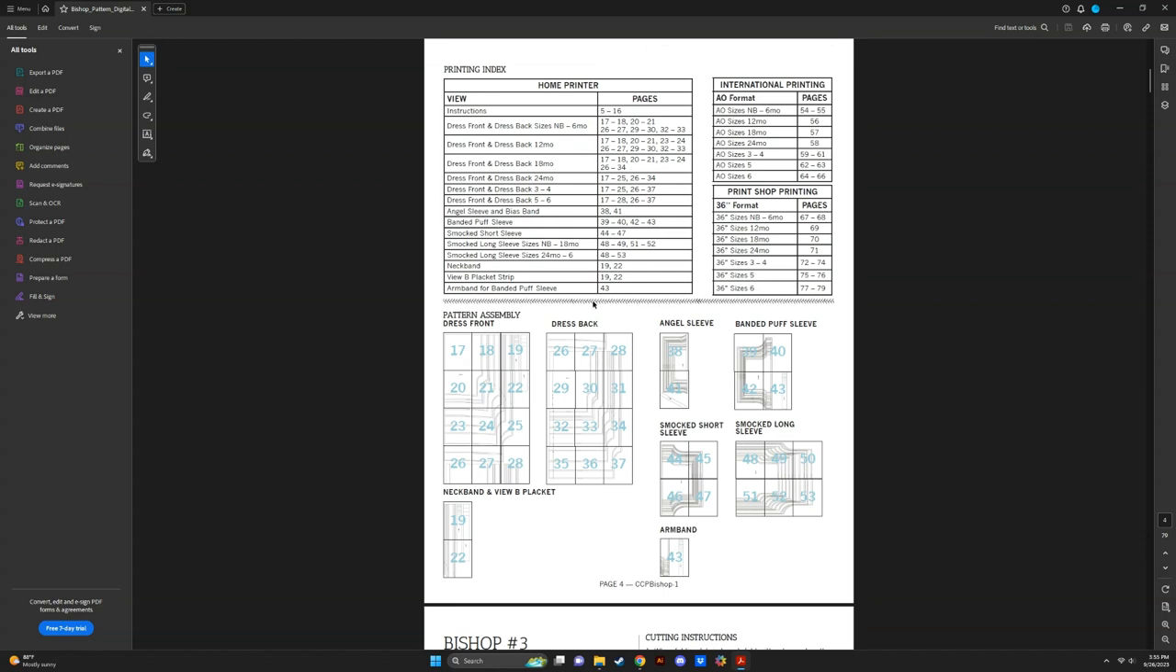So if you want to print a size 3 View A Bishop with angel sleeves, you need to print pages 17 through 25 and 26 through 37 for the dress front and back, pages 38 and 41 for the angel sleeve and bias band, and pages 19 and 22 for the neck band. Once your pattern is all printed, all that's left is to assemble it.